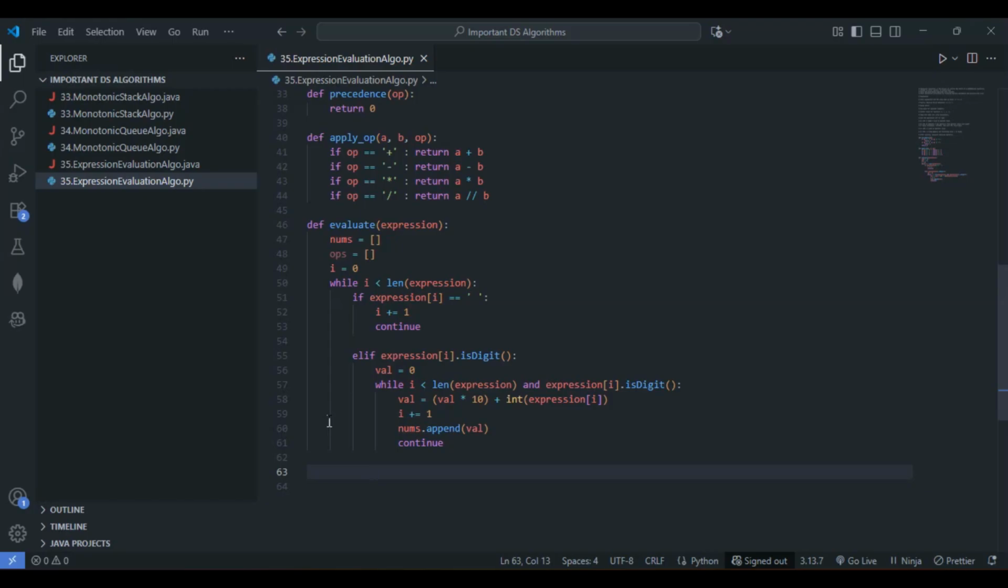Now let's go with the elif again. If we have discussed this one, if it consists of the opening parenthesis, then we have to push to the operator stack, right? If it is the closing parenthesis, then we have to solve the entire bracket, right? So that's what we need to do. First let's go with the opening parenthesis. If it consists of the opening parenthesis, then we have to push to the operator stack.